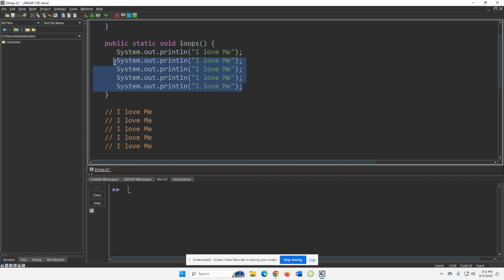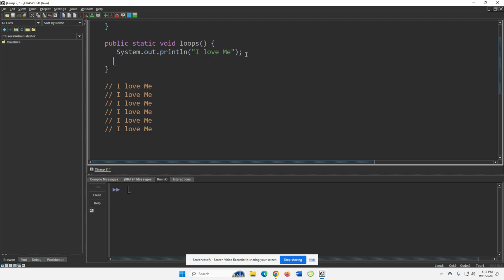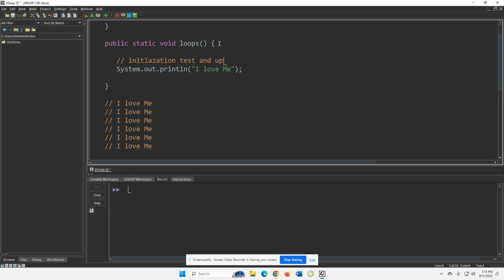So let me go ahead and delete it. Let's say I want to print this out 10 times. This is where the for loop comes into play. A for loop has the idea where we have an initialization, a test, and an update. Again, this all happens inside the loop.